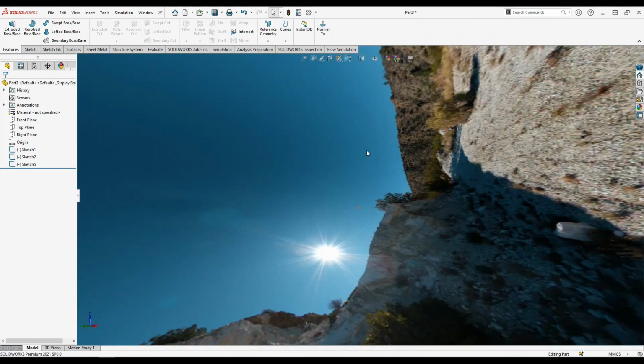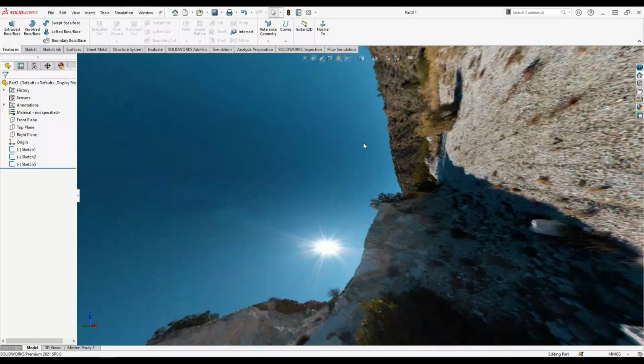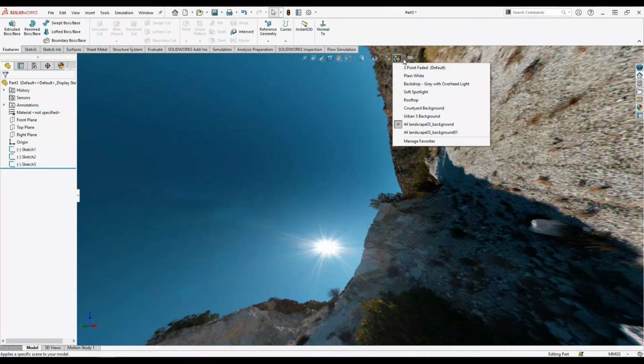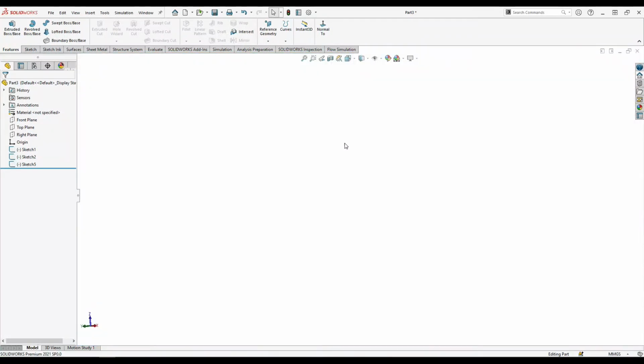See, so the background option is easy to change from here, but make sure that once you use these things, your SolidWorks graphics will become very slow. The reason is that it will take more RAM and more system configuration. So it is better to use 3-point faded or plain white. It is easy to use and easy to model or design things. So this is about the color system.